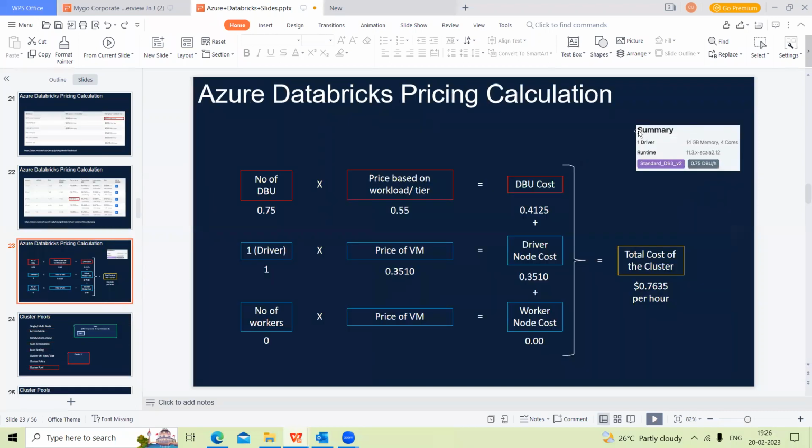Yeah. So if you see, if you have one driver and multiple executors and you are going to use this VM, they are going to charge 0.75 Databricks units per hour. It means they are going to charge $0.75 for only one driver and you have the runtime. So if you have more worker nodes, then it will calculate accordingly, like the number of DBUs, Databricks units.